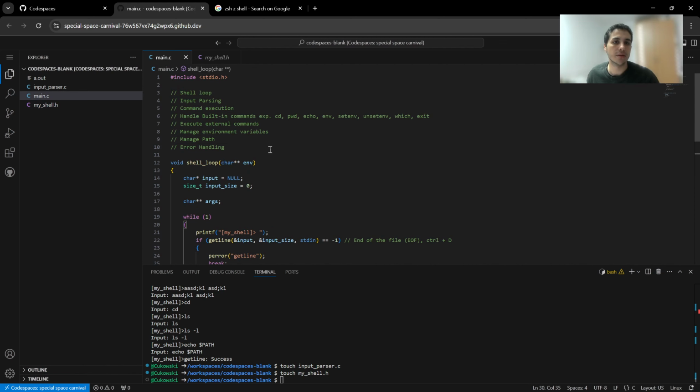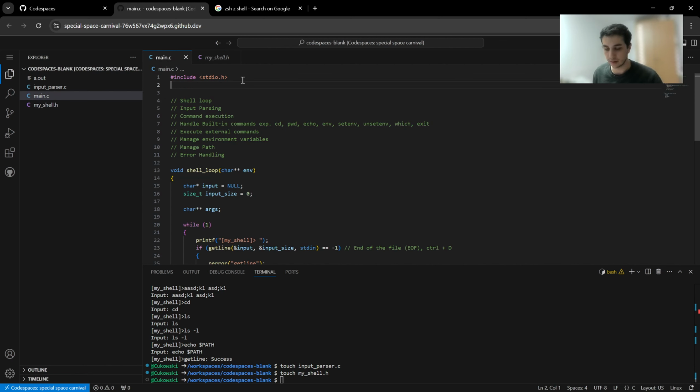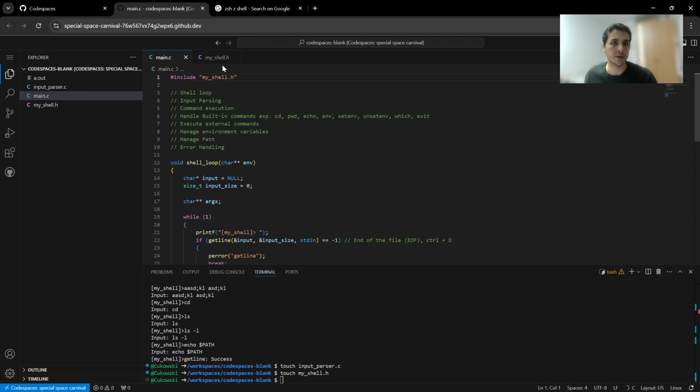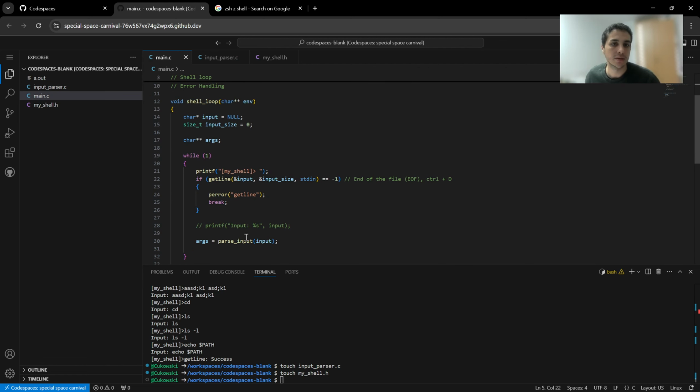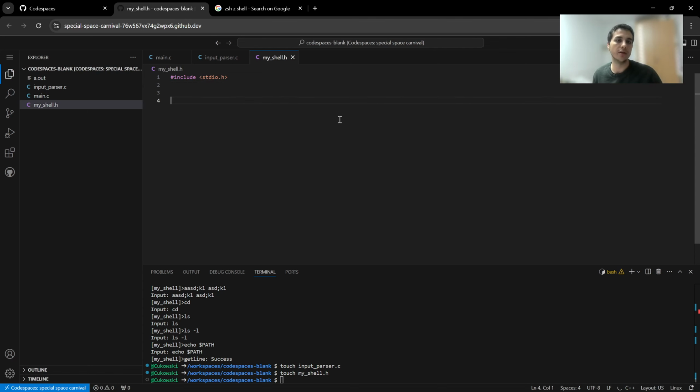And here we can include my shell.h. We don't need this here. Let's paste it here, in the input parser. Let's call our shell file. In the main, we made a parse input. We call the parse input function, but we don't have it yet.